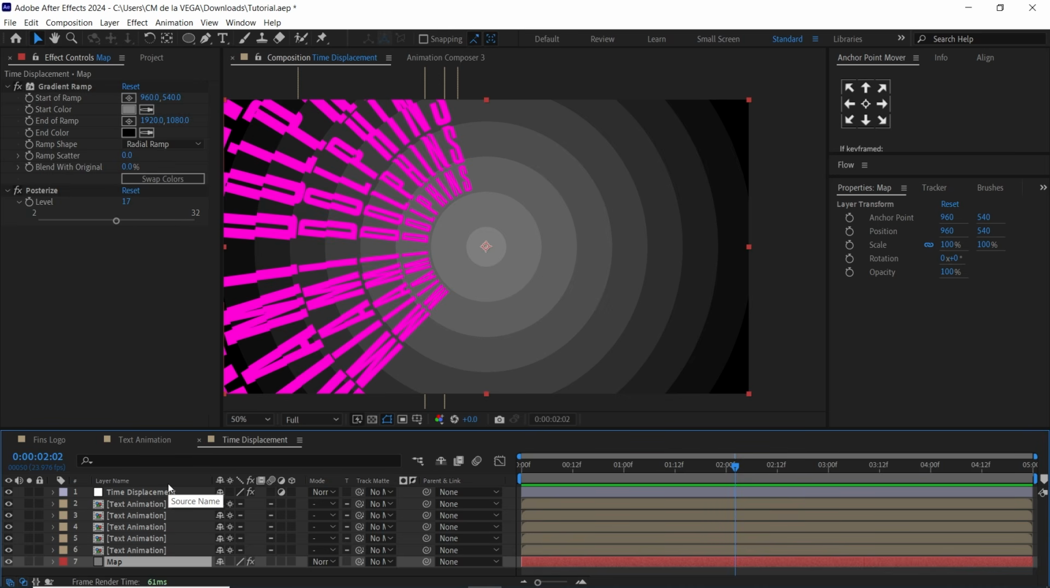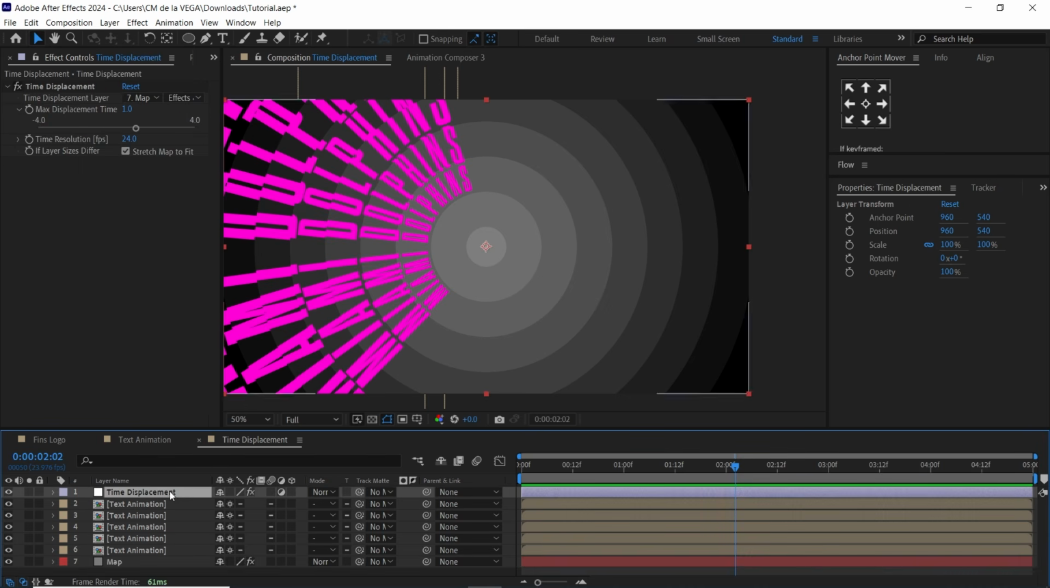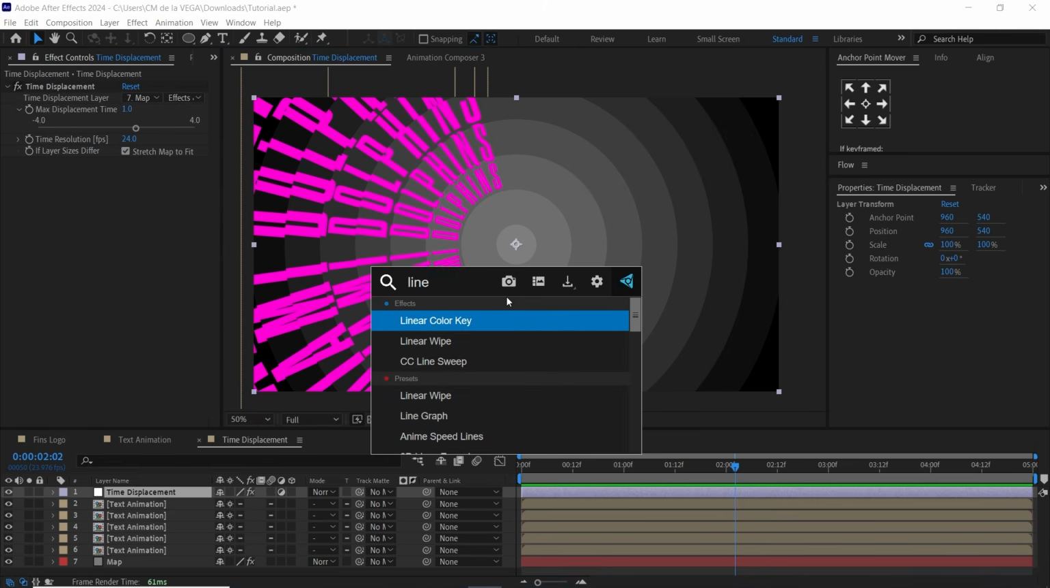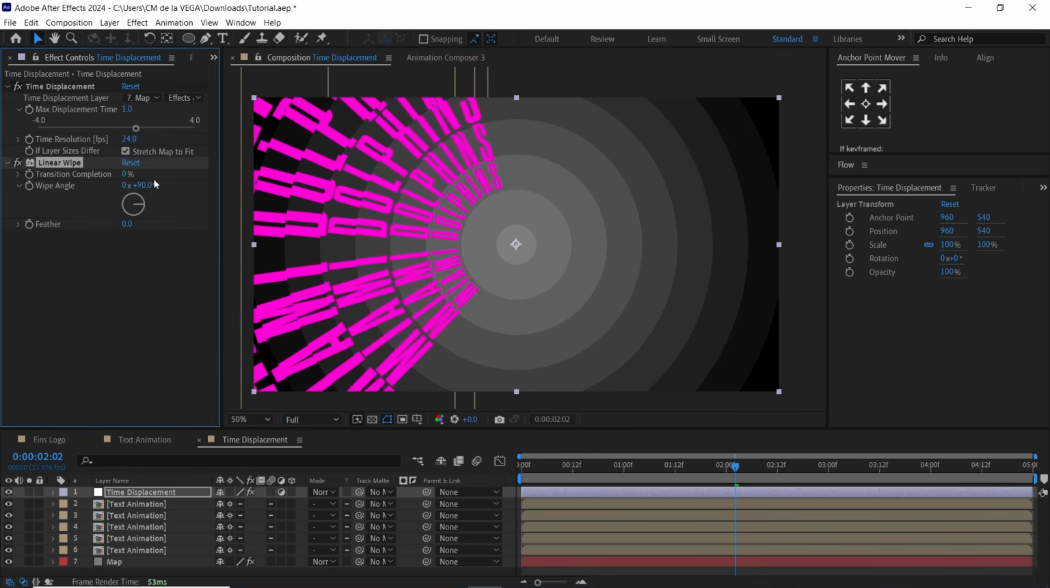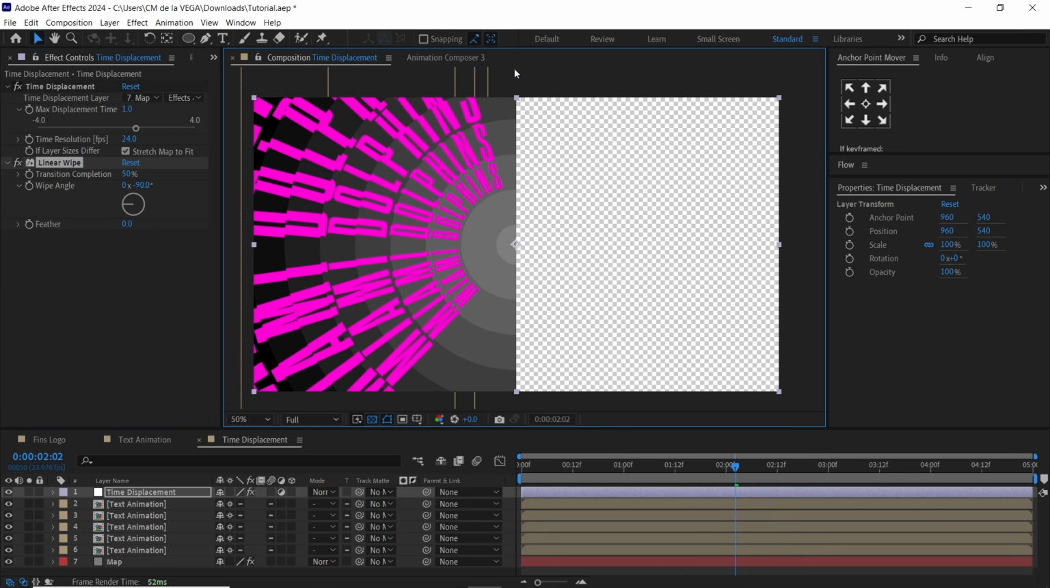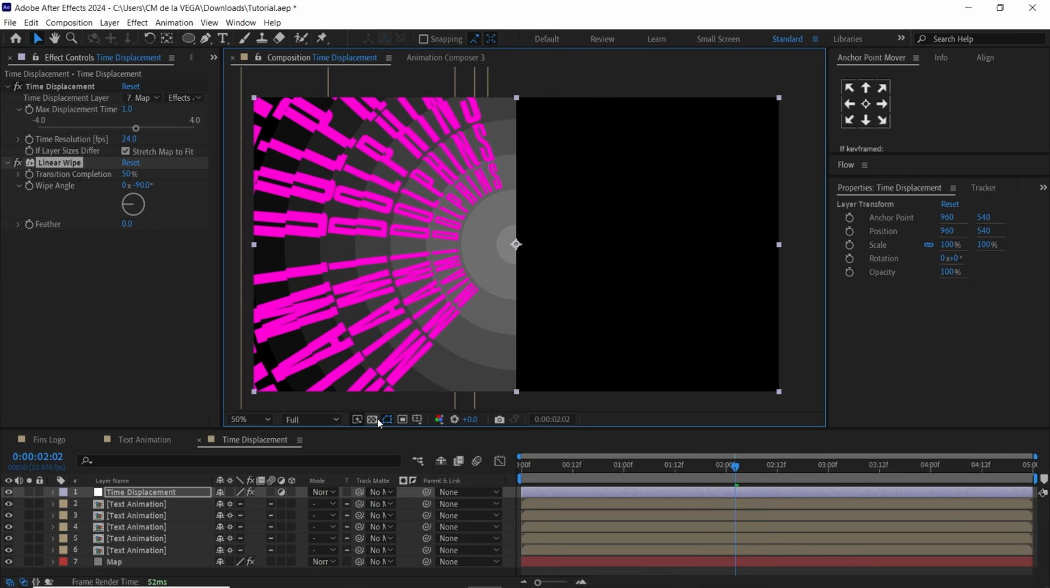All right, now what we want to do is one more thing for the adjustment layer. We want half of this. So what I'm gonna do is to cut it in half, I'm gonna add the linear wipe, and I'm gonna make this -90 and transition completion at 50. And if I toggle that transparency grid, we're only using half. This is exactly what we want.